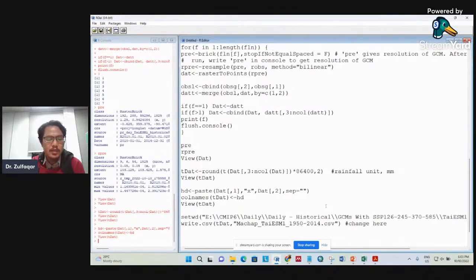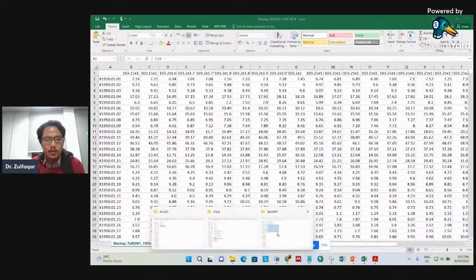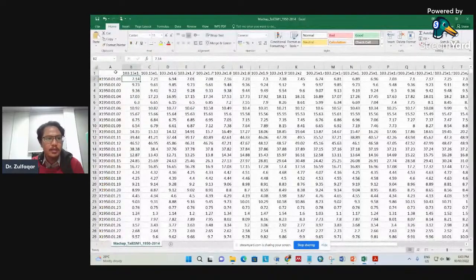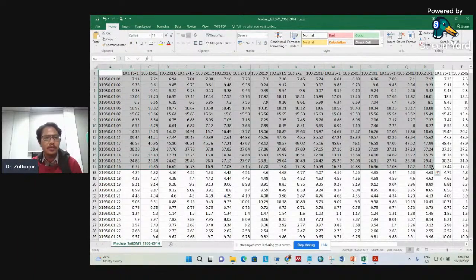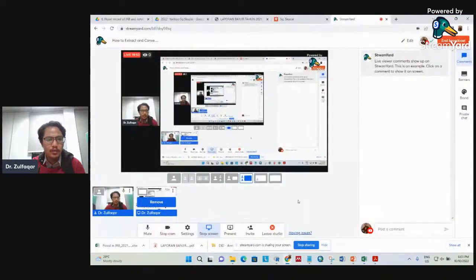So this is the process of how you can convert the NetCDF file of CMIP6 and convert it into an Excel file, so that later on you can use it or make any other analysis that you want. So I think that's all for me today.